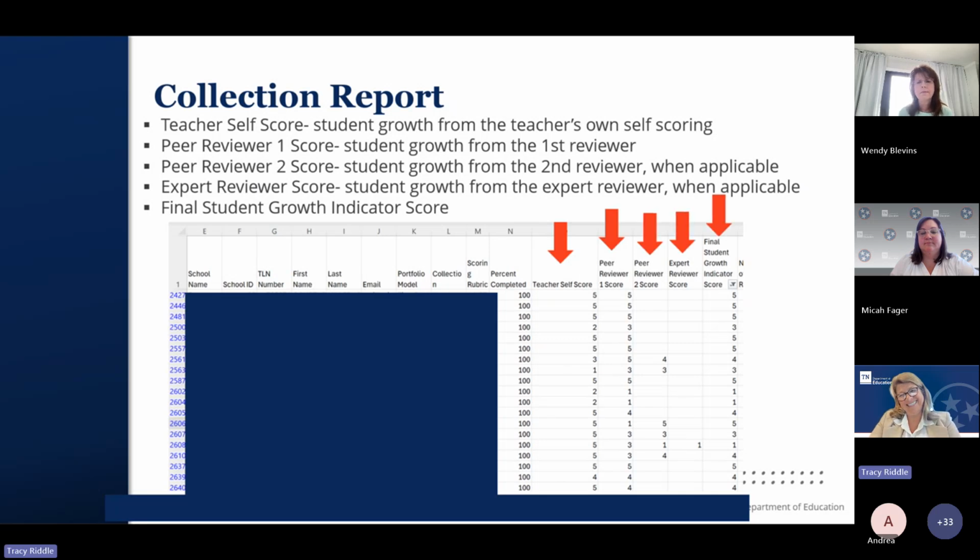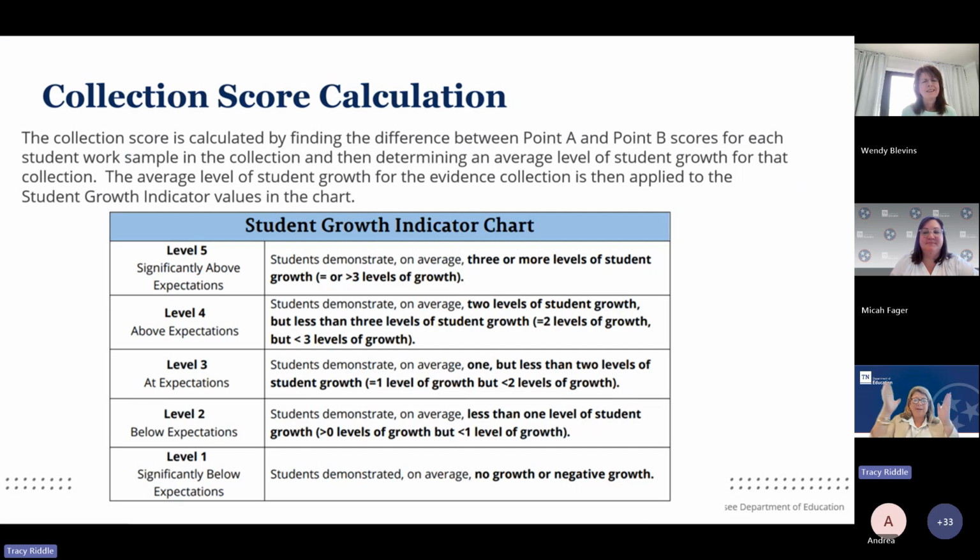There's my arrows. Here's an example of how that score I was just sharing with you, the gross score, is calculated for a collection. For most every collection, we know in fine arts you have some groups, and in PE you have 6 samples, but for the most part, there's 3 students: emerging, proficient, and advanced. And the collection's growth is calculated by finding the difference between A and B for each of the student work samples, and then averaging that to get the growth for that collection.